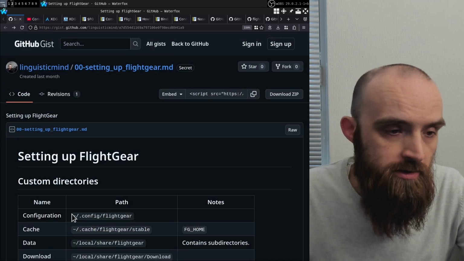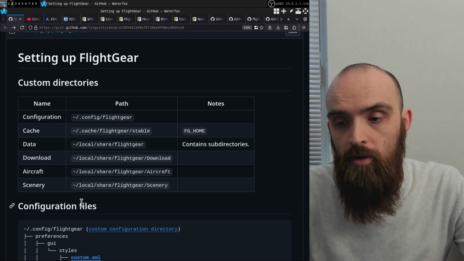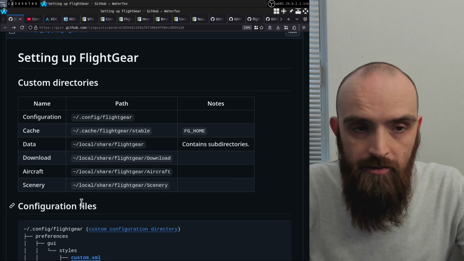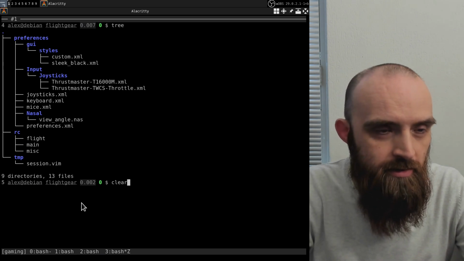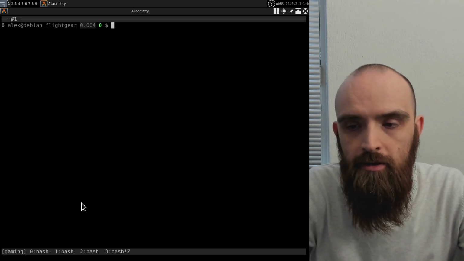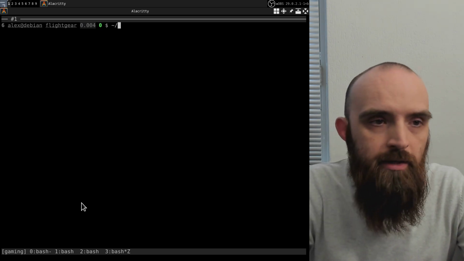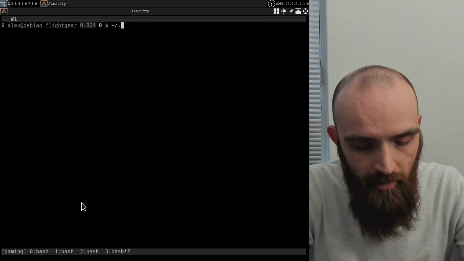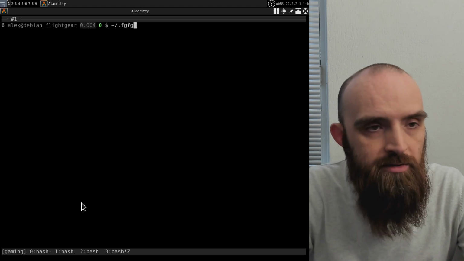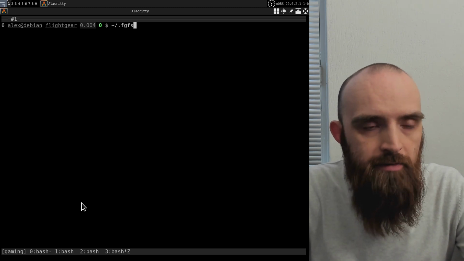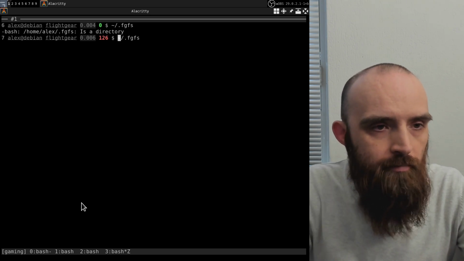Now let's start talking about the first part, which is about file management and launching FlightGear. Why do I want to talk about file management? Let's take a look at that. This is just my configuration directory. We'll take a look at that later. We'll just clear the screen here. By default, if you just run FlightGear without any of the customizations that I'm going to be talking about, it puts all the FlightGear files into a directory called .fgfs, which is located in your home directory. So ls.